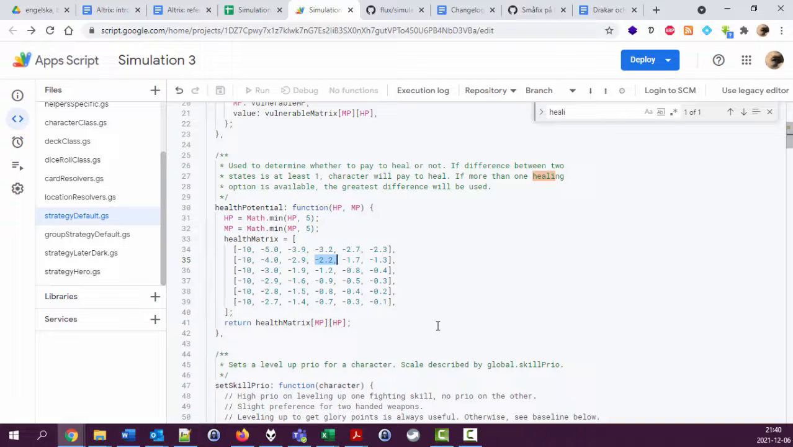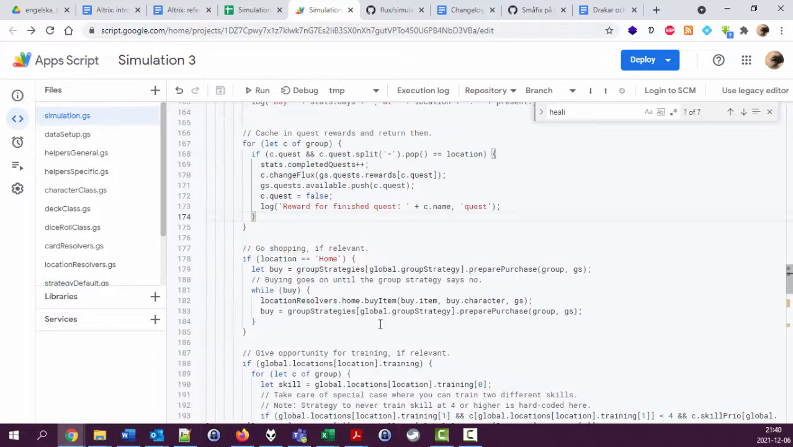When it comes to selecting location, I used a point-based system. In this case with healing, I instead used what I call health potential, saying how well or ill or vulnerable the character is on some kind of scale. And this is implemented in a strategy object, so you could override it with other strategies and have variations for each player. That's almost it.